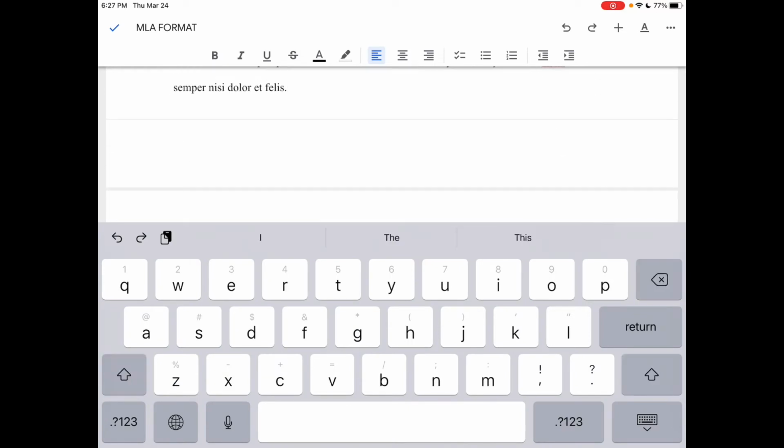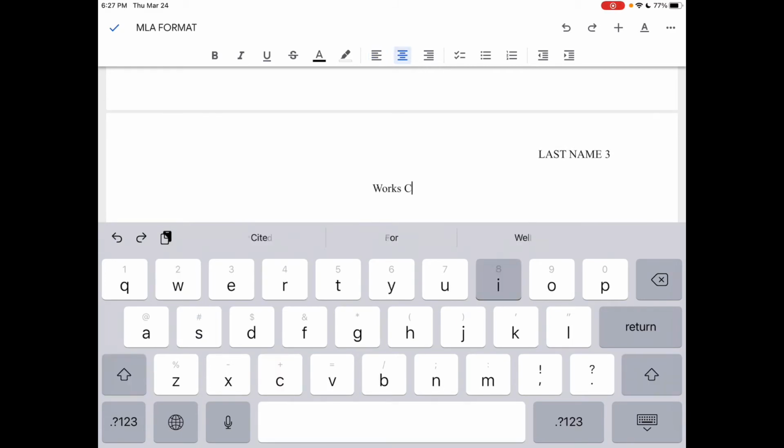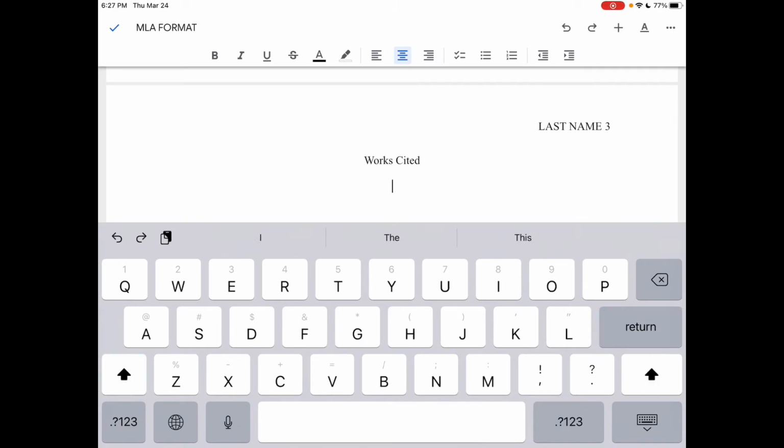Okay, so now on this page you're going to center this and title this Works Cited. This is your Works Cited page. If it's required, make sure you have it, but if it's not required, then it's not required. So you're going to do one more indent down, go to the left.